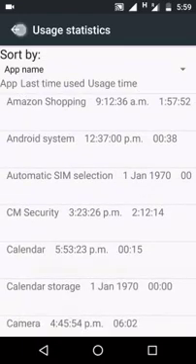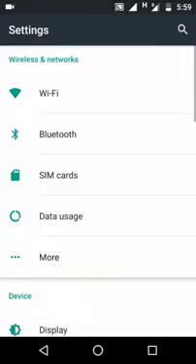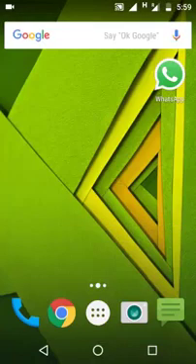Okay, so this was my tutorial on how to know what all things someone accessed in your phone.